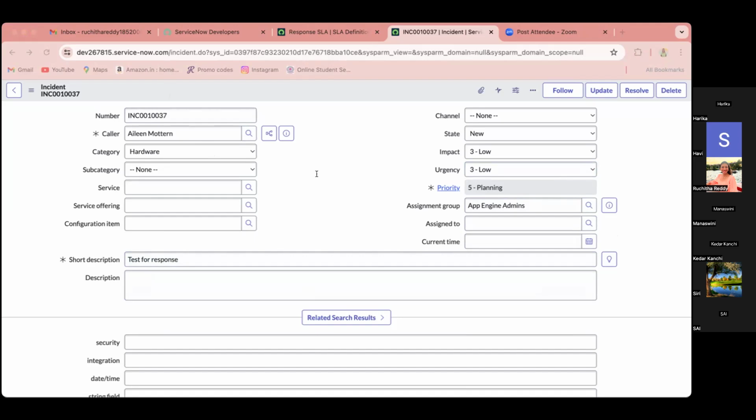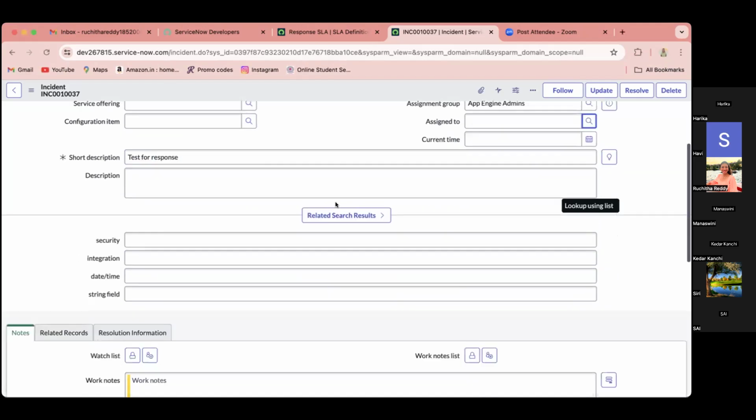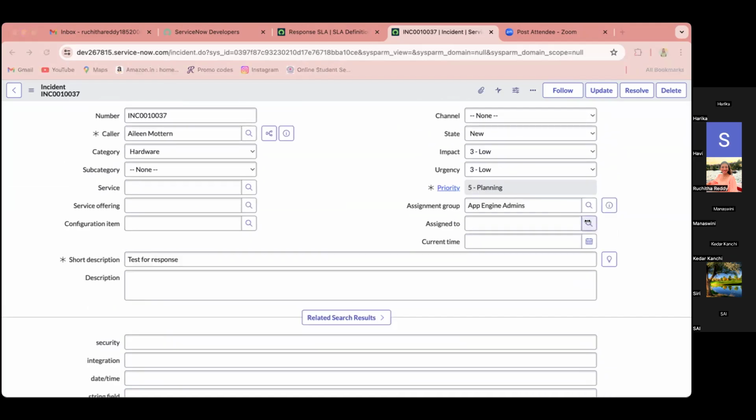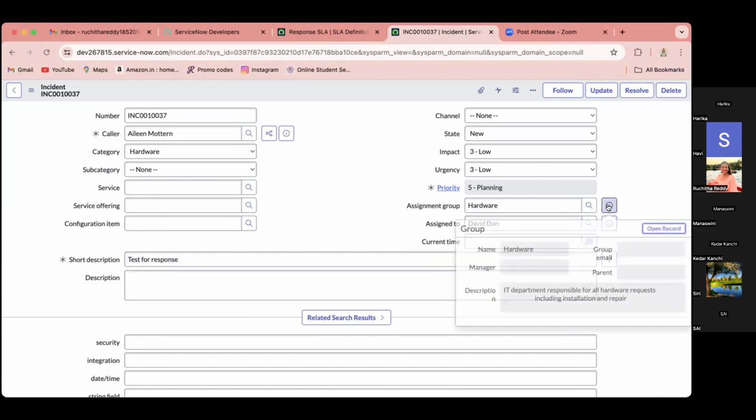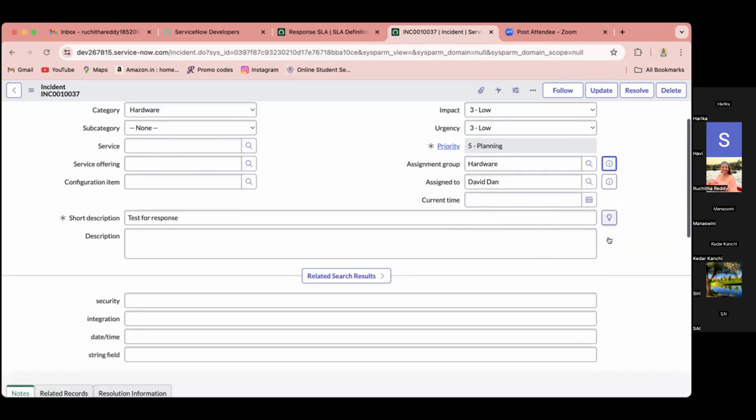Why am I unable to see the users here? Assigned to? The App Engine admins, that particular assignment group has no users, I guess. If you can just open the preview record, the eye icon over there, yeah, with the eye. In that you can just go ahead and see if we have members or not.